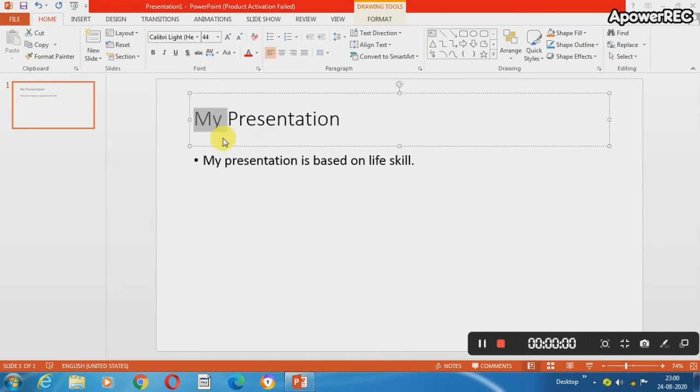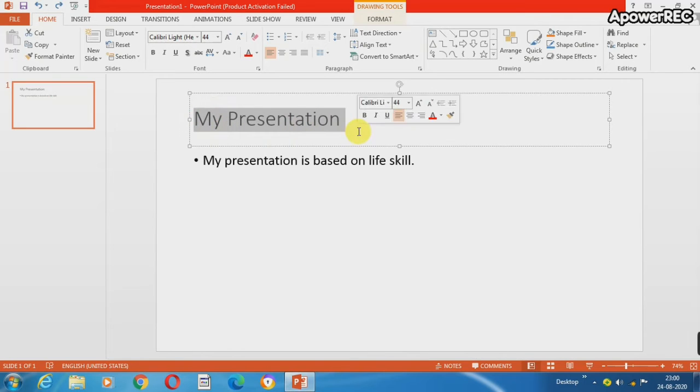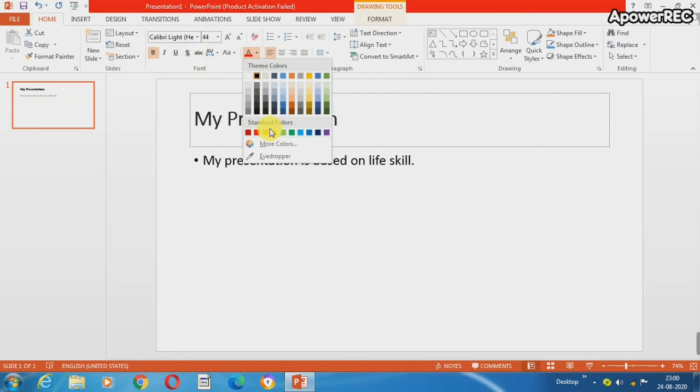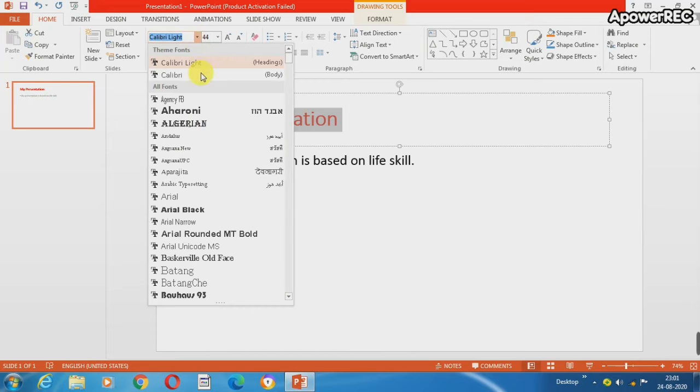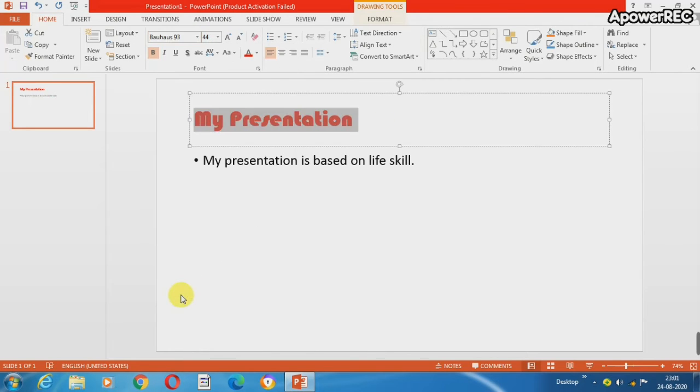In this title option children, there is an editing option. First you have to select your content. After that, you can make the text bold, or you can change the color of your content. So you can select the desired color of your presentation. There are some styles also, so you can change the text style also for your presentation. So children, this is the layout section.